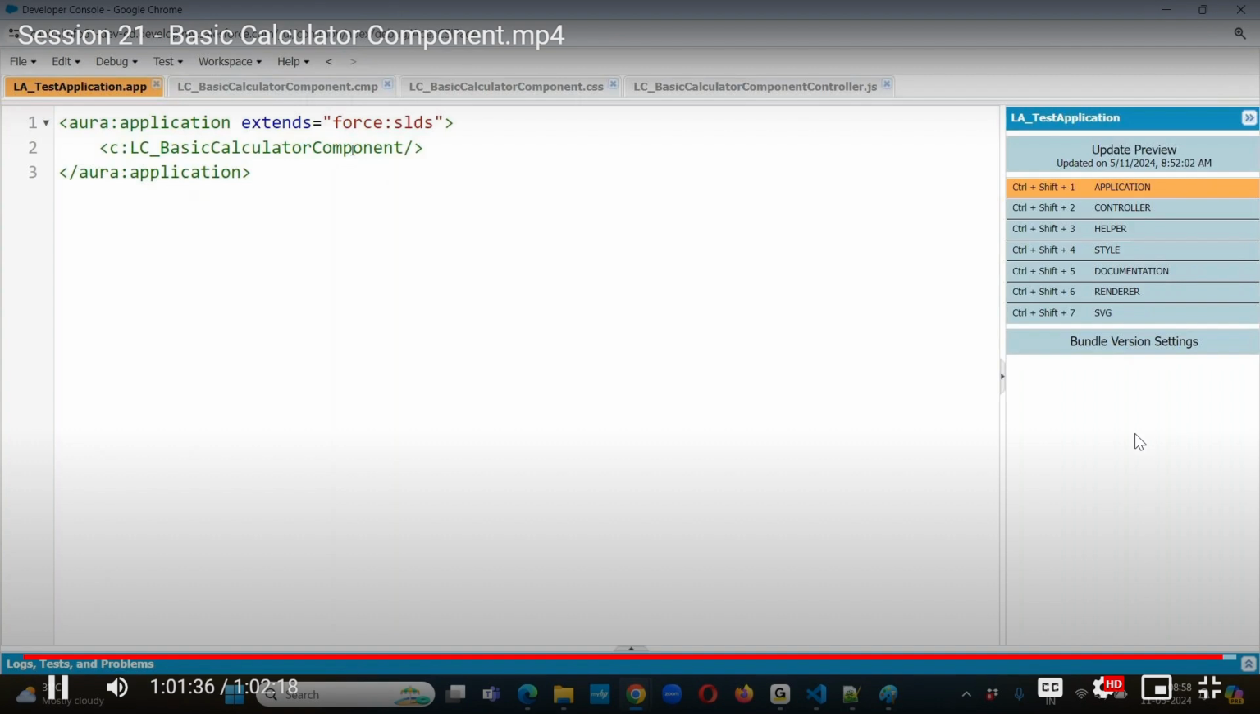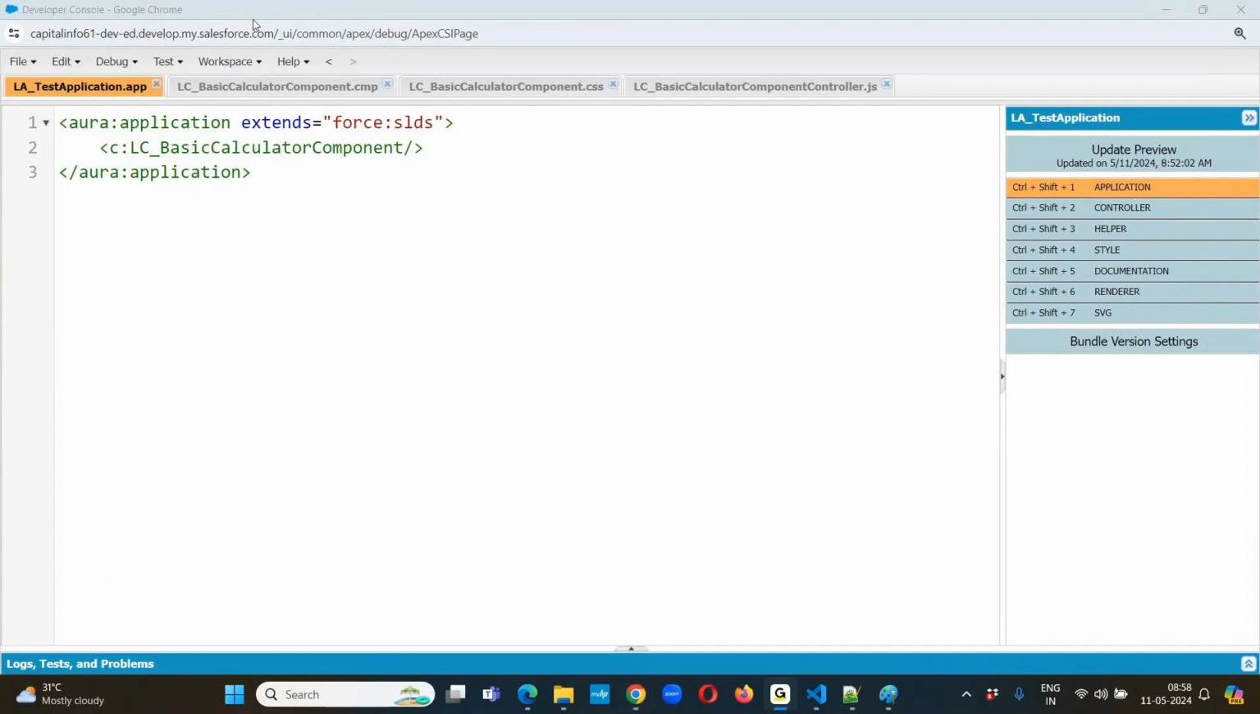Okay. I think this will be explained in the LWC classes, I believe. Right, right. And during LWC, I will be developing every component with the help of this VS Code editor itself. Got it.